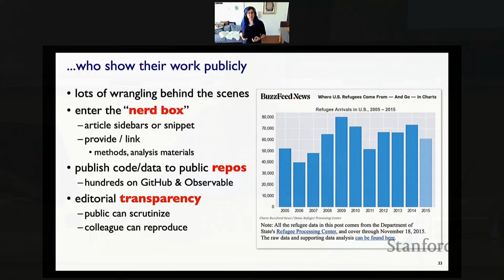And so they actually publish their code. They will publish data wrangling code in repositories, whether GitHub or Observable, or there's many, many hundreds of these out there, because there's a journalistic value of transparency, editorial transparency, so that the public can actually see how you came to the conclusions you did, or your colleague could reproduce that. So there's this culture of transparency, which makes it a really interesting target for wrangling research because we can see what people are actually doing.